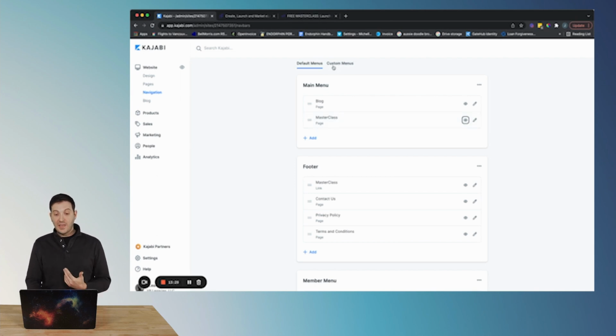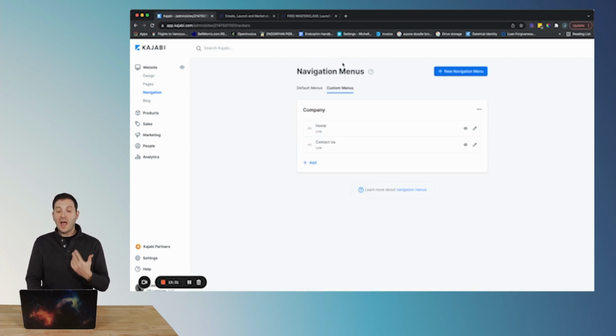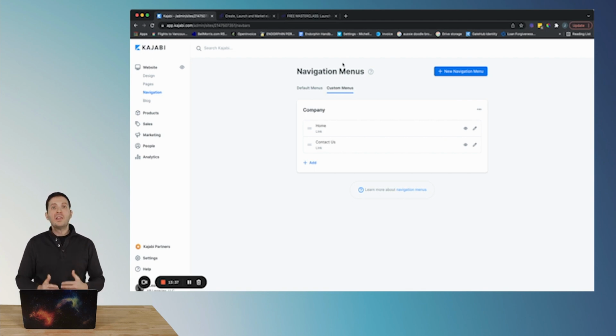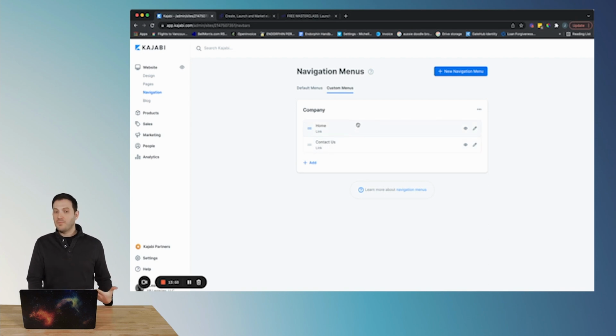They also have, in addition to your default menus, custom menus. So if there is something that Kajabi doesn't have in their default menu that you want to add, boom, they make it very, very user-friendly to do that. All you got to do is click this big button here, hit new navigation. I won't do that for now for this video, but you can see here that there were a couple things that we wanted to create that the default menu didn't have.